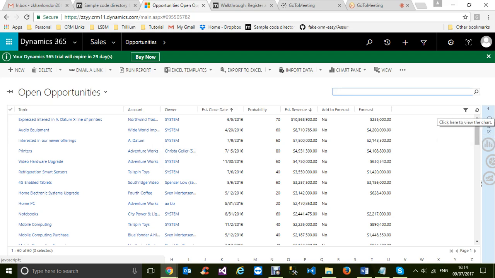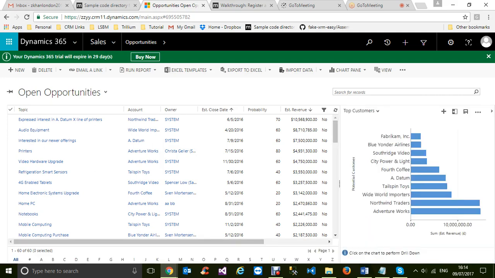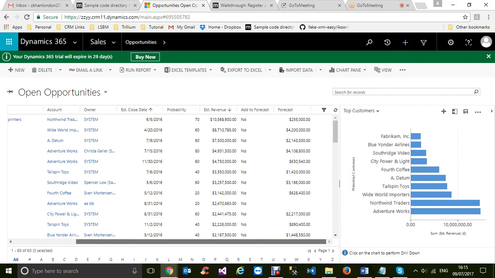So if I click on this arrow here, it will open the charts, and you can see the nice and clear presentation of the open opportunities chart. The x-axis, horizontally, shows the sum of estimated revenue. So we have the estimated revenue column here; you can see this is the estimated revenue column.